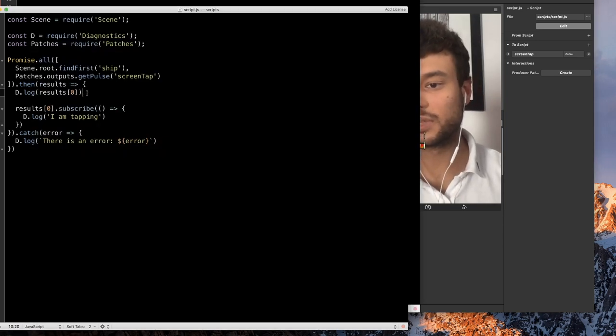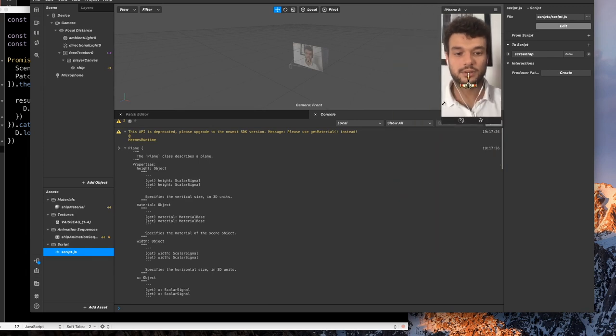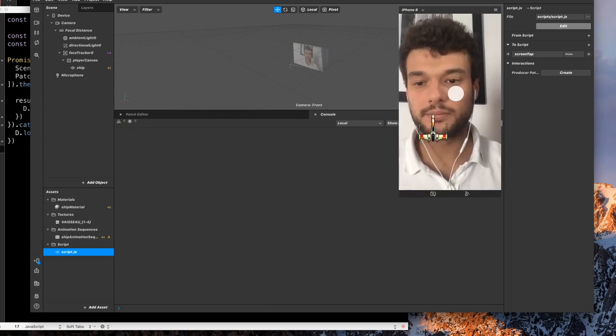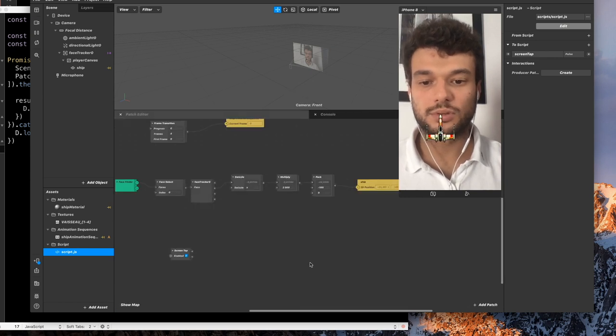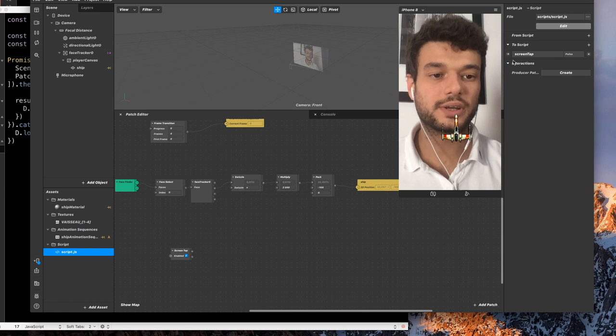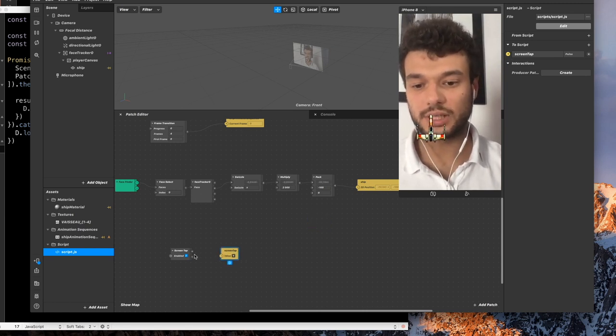Let's clear this maybe. Okay, let's clear. Cool. Okay, and then tap. Oh, it's not working. Yeah, because now when you create this value here, you need to click on the arrow and then link it to the tap. Yeah. So here it's linked.